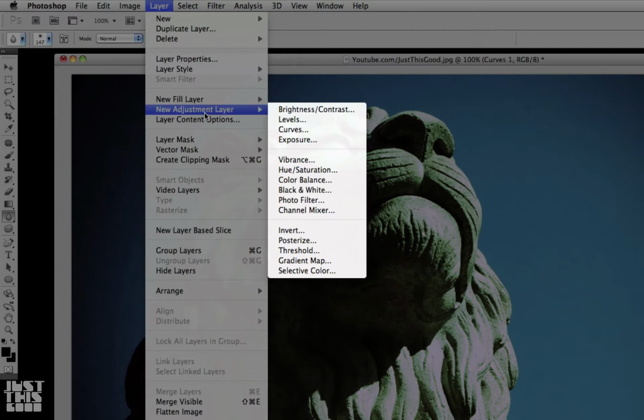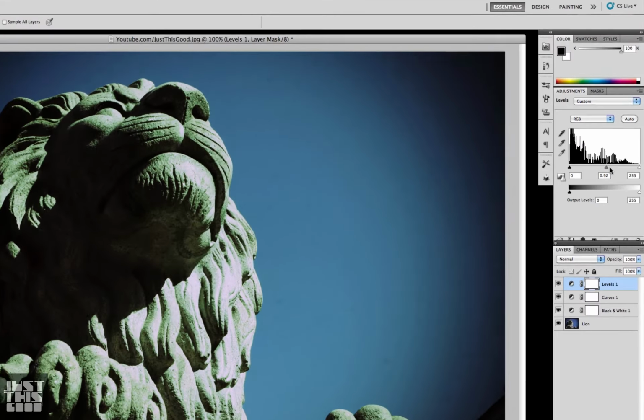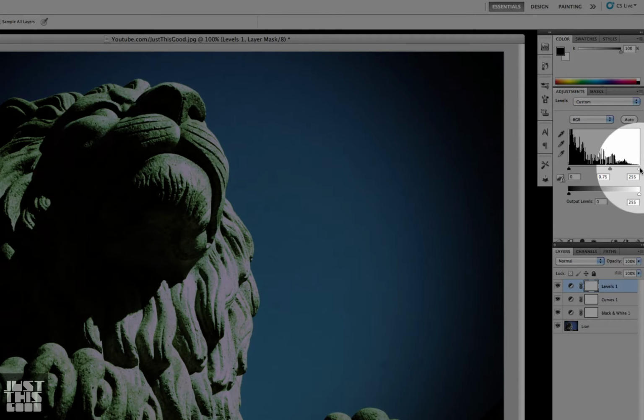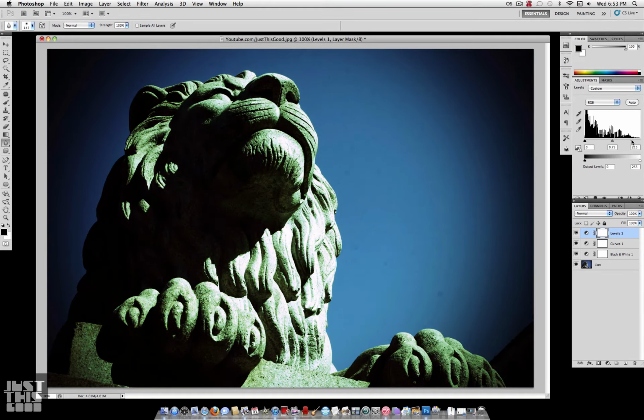Now create another new adjustment layer of Levels. And take the middle slider and the last slider, and sort of bring them closer. You don't want to create too harsh of a look on your picture, but what you do want to do is gain back some of the contrast that we lost from the original picture when we changed its colors. Play around with the sliders until you get a nice looking contrast.